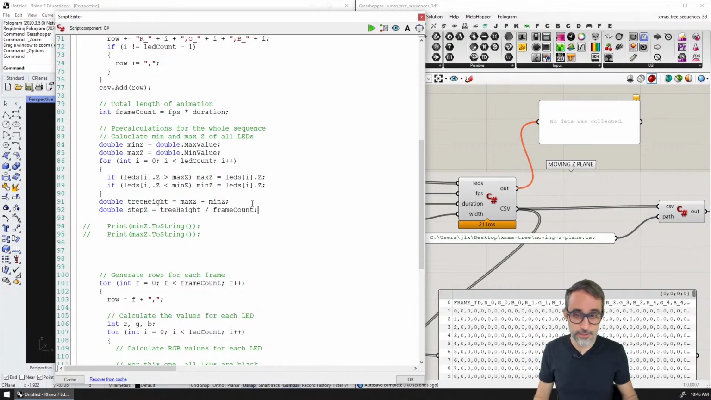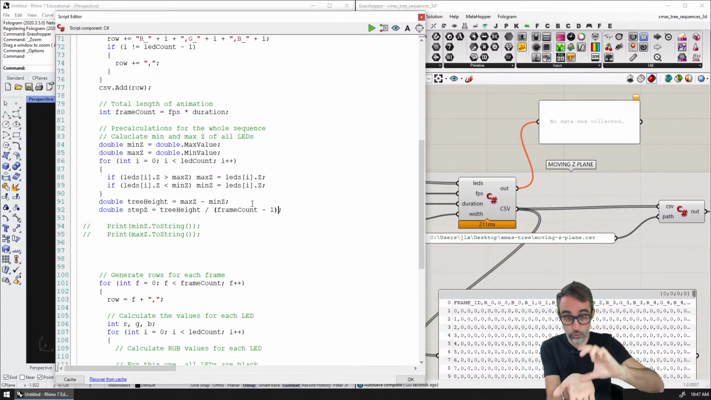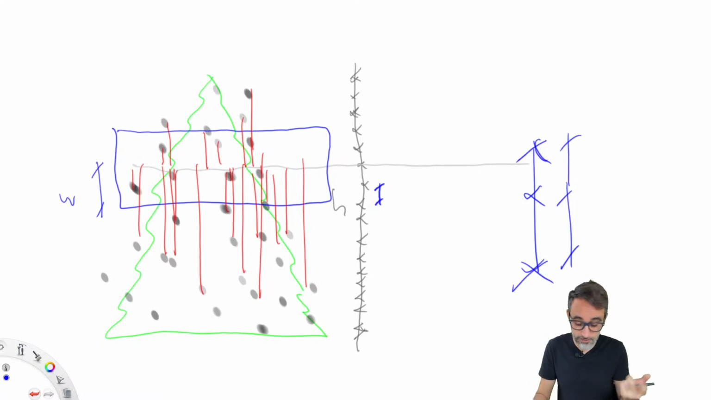And actually, just before I forget, it's not going to be exactly how many frames we have, but how many frames we have minus 1. Because remember, if I have 3 frames, I need to divide the whole thing into 2 parts, because the number of divisions is 1 less than the number of points I want across that length. So if my tree only had 1, 2, and 3 frames, I need to divide the whole distance by 2 so that I can calculate the distance between those 3 points.